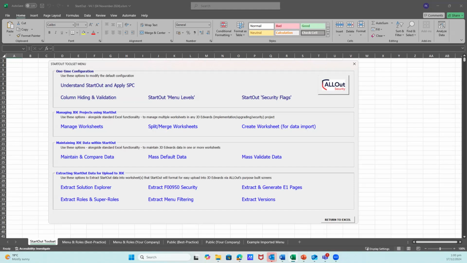Now, the overall aim of StartOut is to help you customize, extract, and upload data into JDE to use for your business needs. Now, that's the primary role here. So the tools in this section work together to streamline this process, enabling you to extract completed data from StartOut, format it, and easily upload into JDE using AOS grids.